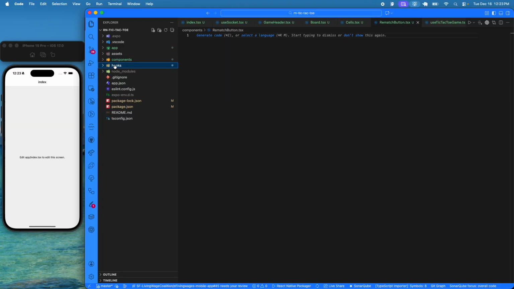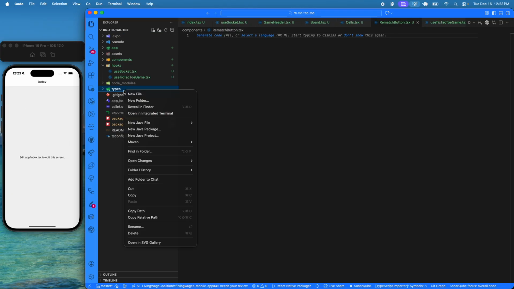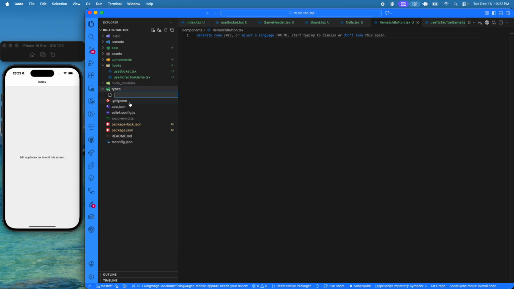And then we need another folder, and this folder will be for the types, right? Because we are using TypeScript. So I'm gonna call it type game, and it will hold the shape of our game, the structure of the game. So that's that.